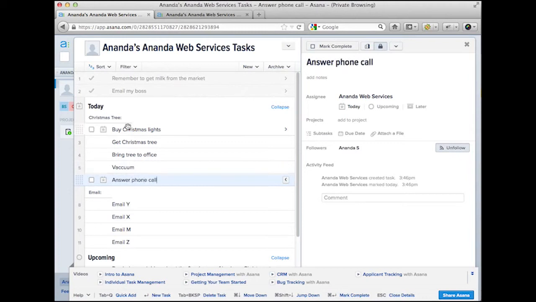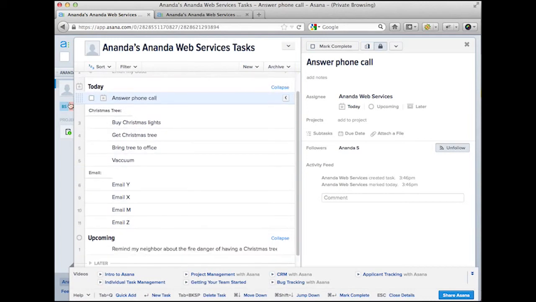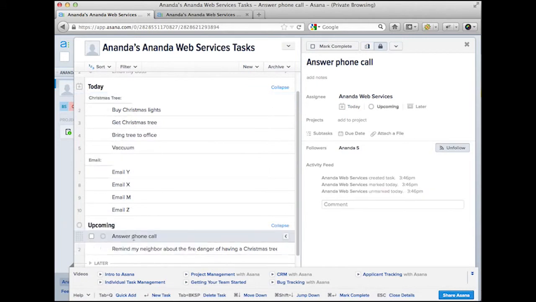Now, answer phone call doesn't really belong under the Christmas tree heading. So what I'm going to do, you see how when I move my mouse over this little grippy area, it's supposed to represent grips like you have on one of those things that you use when you're gardening, like a trowel or something. So this is grippy. I'm going to hold down my mouse button, and then I can drag it. I can drag it anywhere I want to. I'm going to drag it up above this heading. I could also drag it all the way down to upcoming. I don't want to answer my phone right now because I'm recording something.